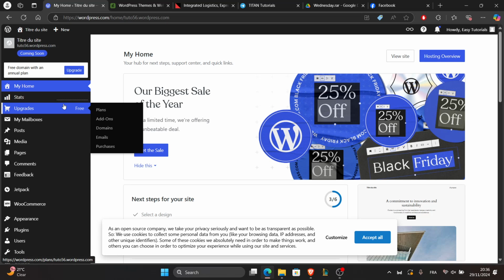Now let's start by following these few steps together. The first step is to set a homepage shop for your shop. And to do that, just go to your settings, reading, and set the home page to display your shop page.